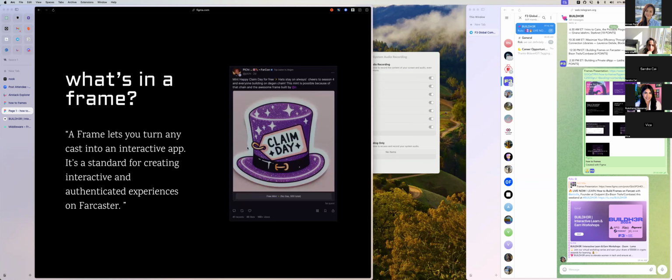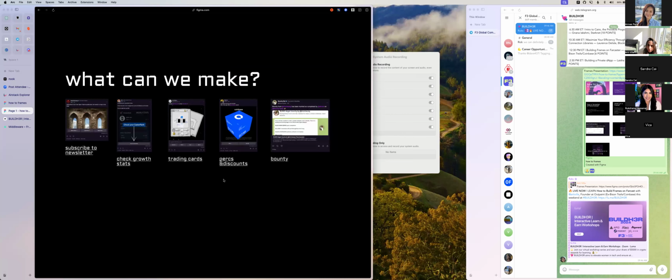And then the frames itself, the definition is, a frame basically lets you turn any cast into an interactive app. It's a standard way for creating interactive and authenticated experiences on Farcaster. So here's an example where Paichi basically posted a mint frame. I don't know if you can tell from the picture, it's a little bit not bright enough, but I'll go through some examples.